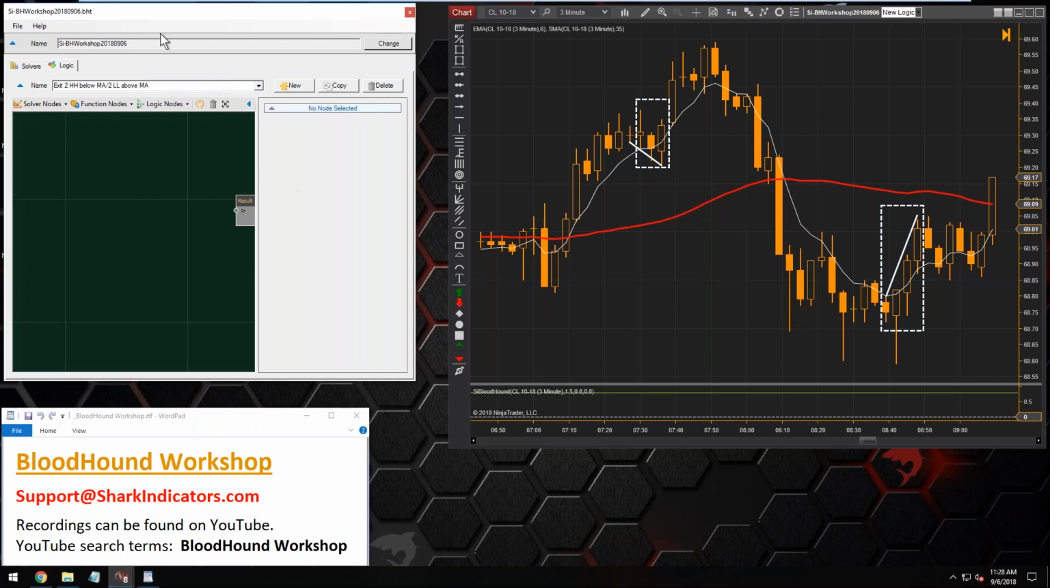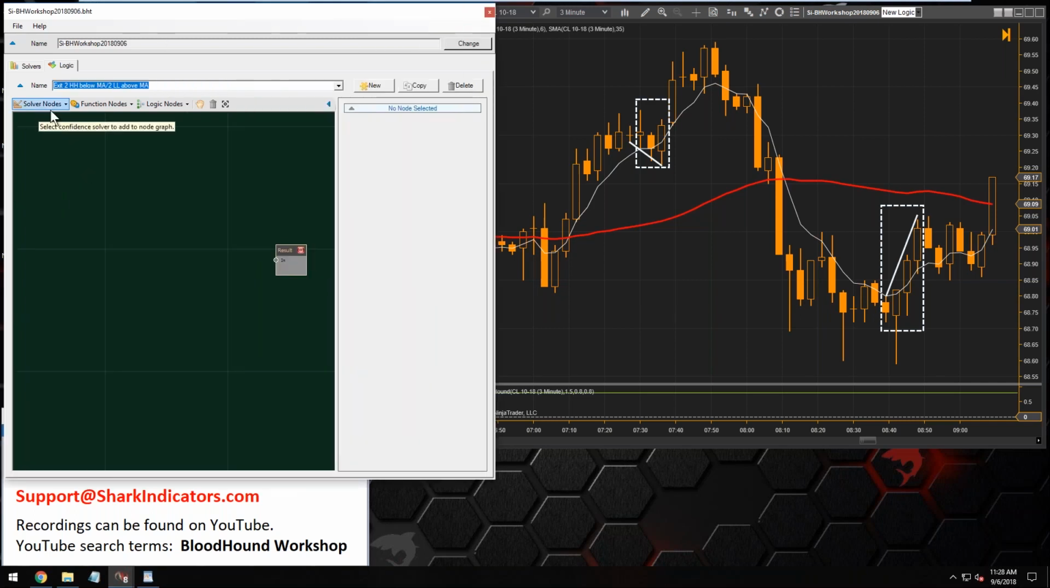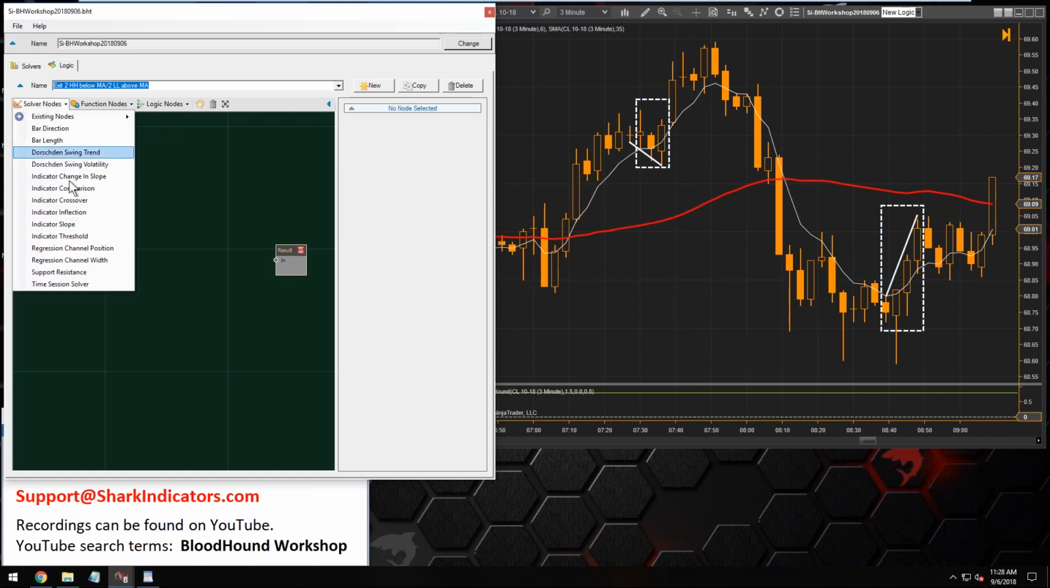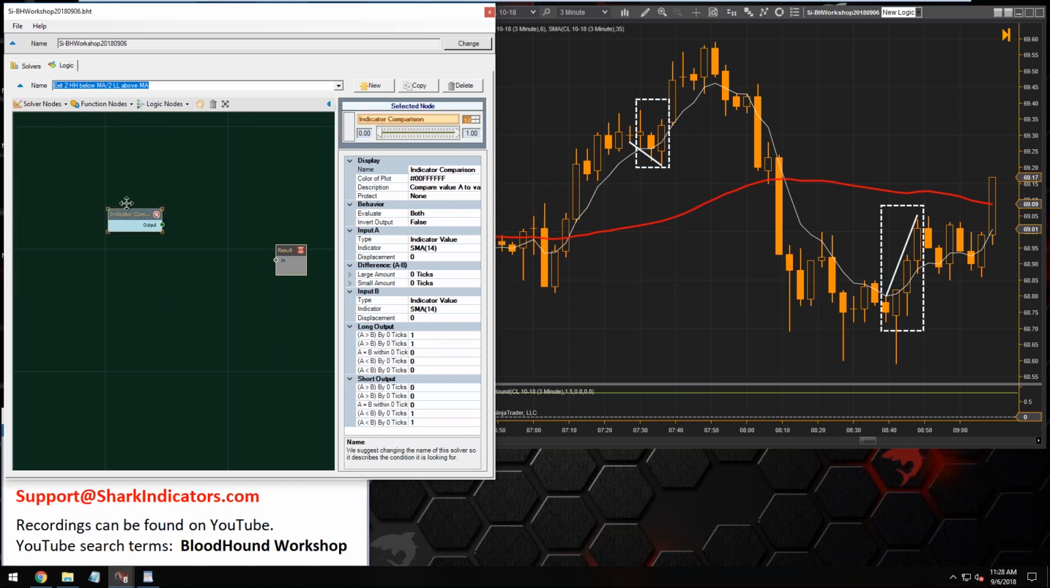All right, let's do the simple thing first. We'll find if the bar is above the moving average or if the bar is below the moving average. So I'm going to use a comparison solver for that.